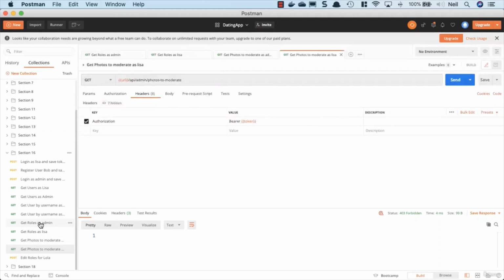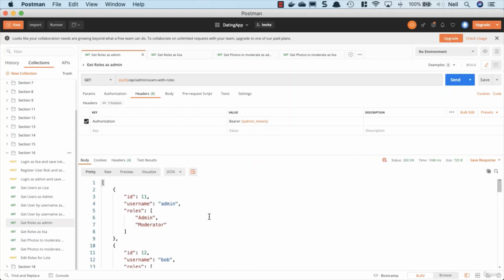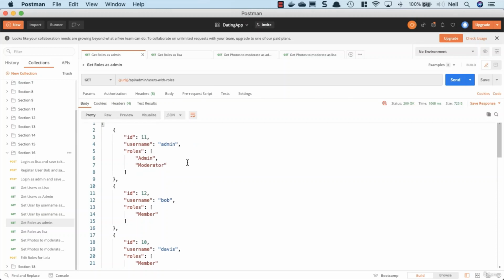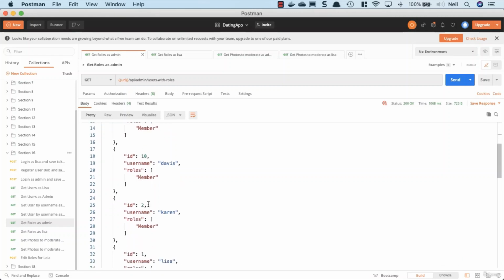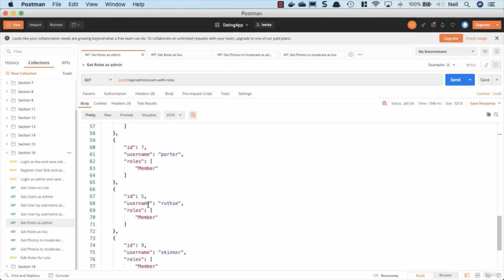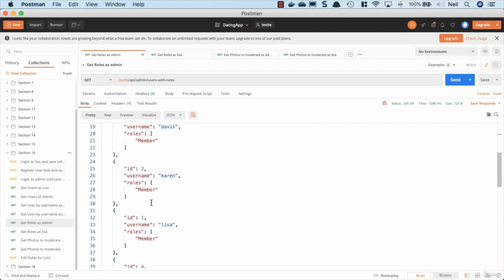And we'll go back to our get roles as admin method, and let's click on send. And what we can see now is that we get a list of our users with the roles that they're in, and the admin is in both the admin and moderator role, whereas all of the others should just be inside the member role. And that's what we're looking for from this. And what we're going to do is allow the admin user to edit the roles that users are in, and we'll take a look at how we can do that next.